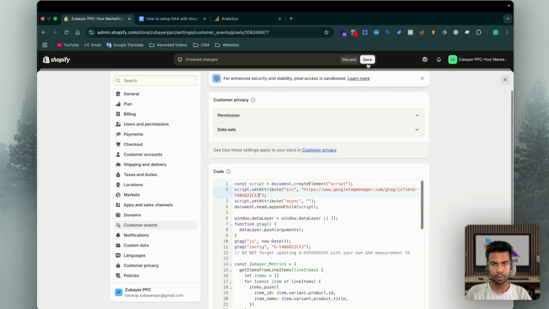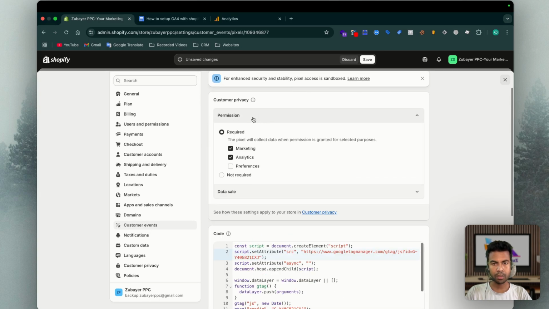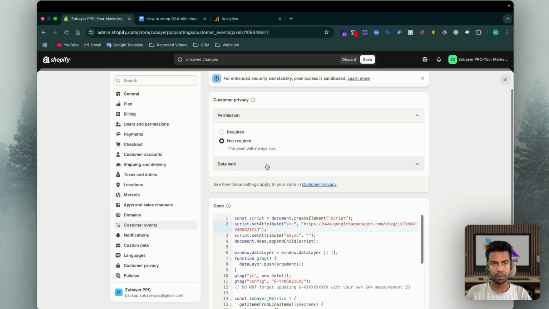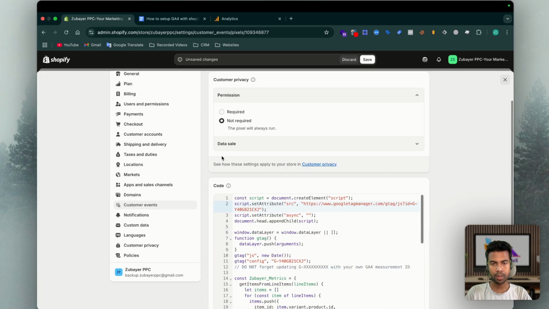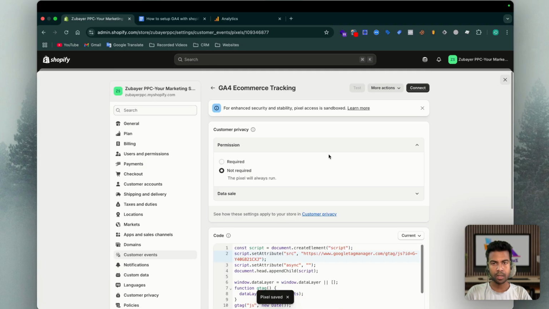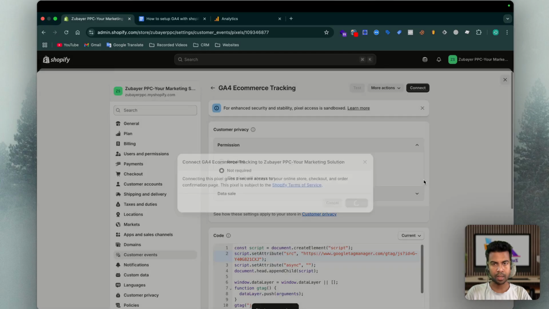Now we have to change something. If you need the consent mode, you have to keep this setting. If you don't need the consent mode, you just set it to not required. I don't need the consent because I'm not from Europe or the UK. So let me save it with not required and let me connect. Connect. Now it should work.